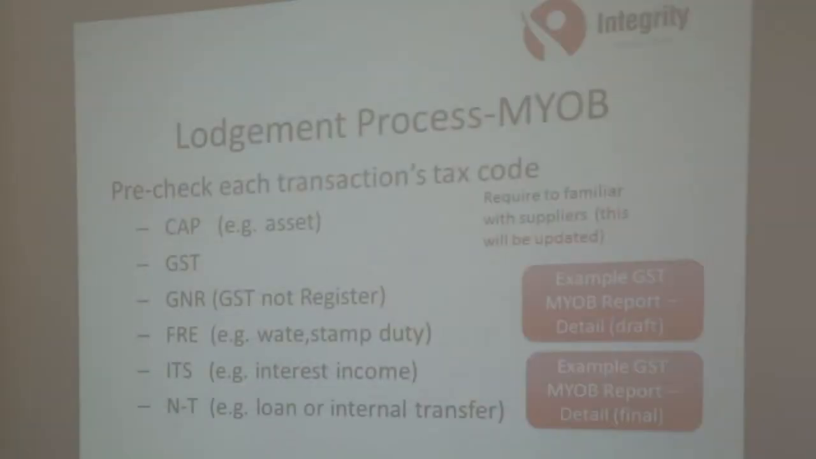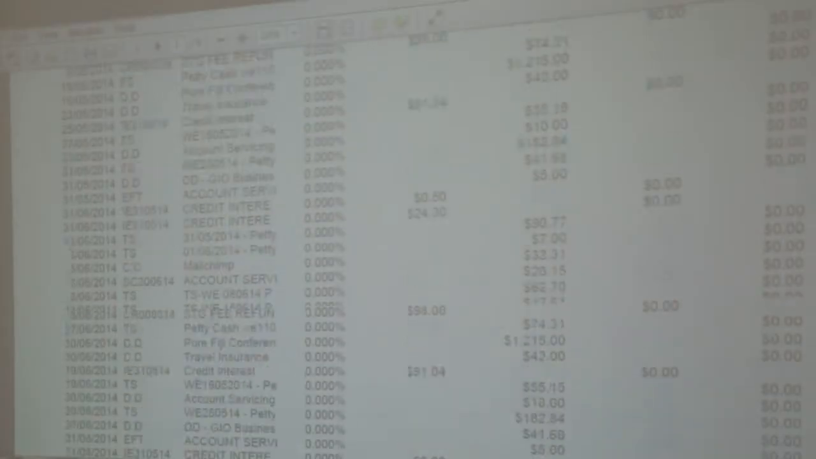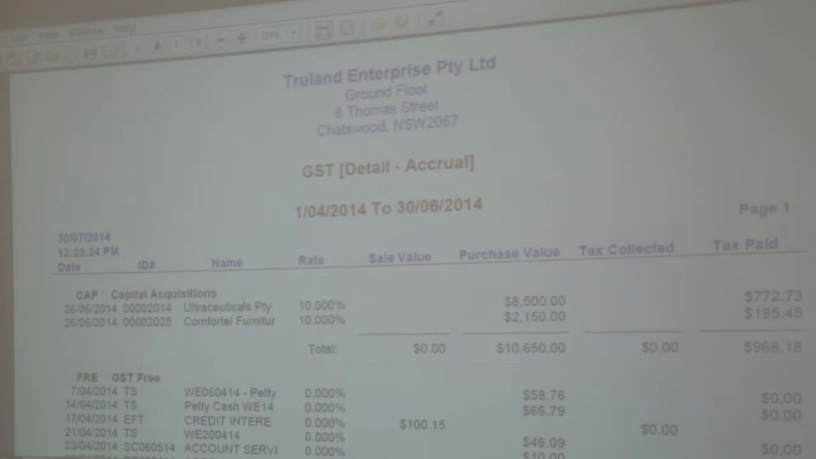Then we keep going. After we get into MLB to fix all these questions or issues, we reprint this report. So it will show us like this. After you fix the problem here, you change the tax code to CAP, the new categories are here. So when you log in BAS, they require you to separate. So you can get your figures from here.